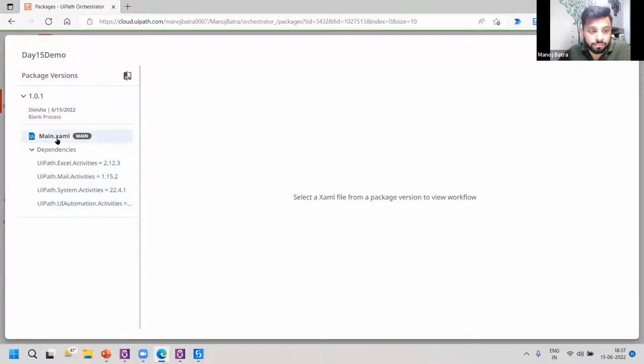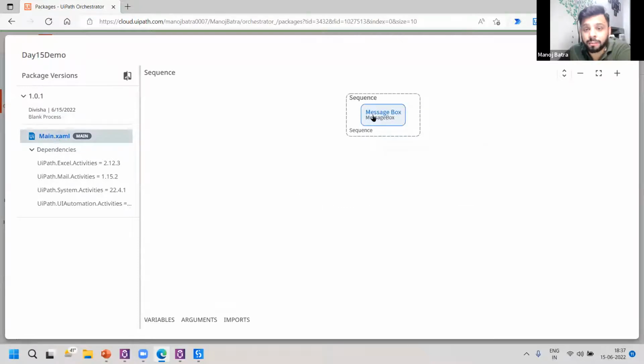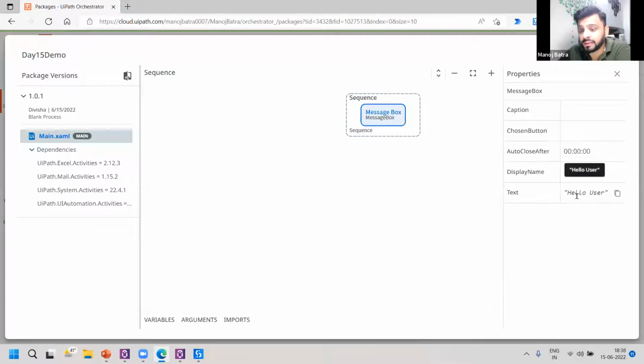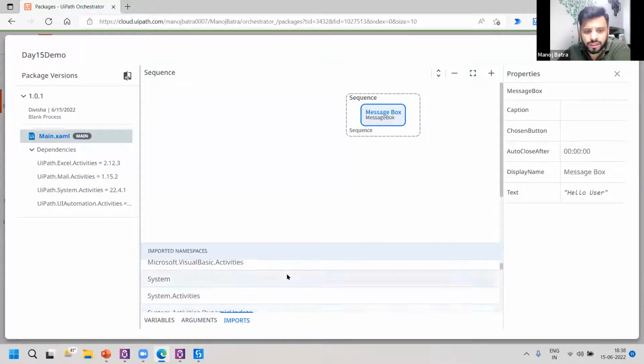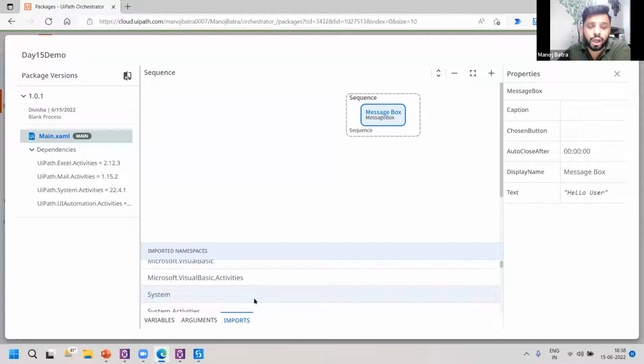So I only added one file, that is main.xaml, and I added a message box here. Once I click on this message box, this will show you what was the text written here. So you can also do a little bit of debugging here as well. This will show you a complete overview of what is written in your project. Along with that, you can also see these variables, arguments, and if your process imports some libraries from other things, you can also see that by clicking on this imports button.